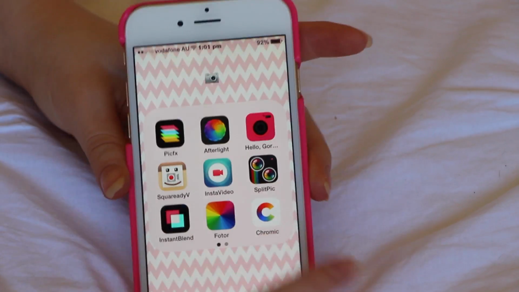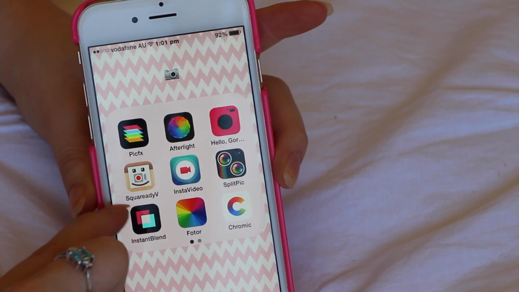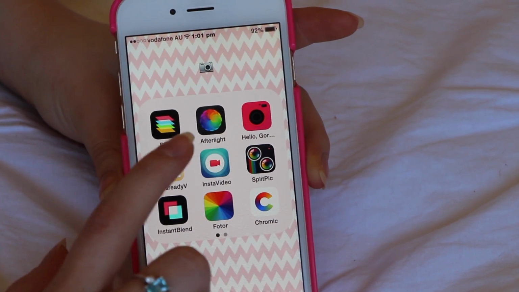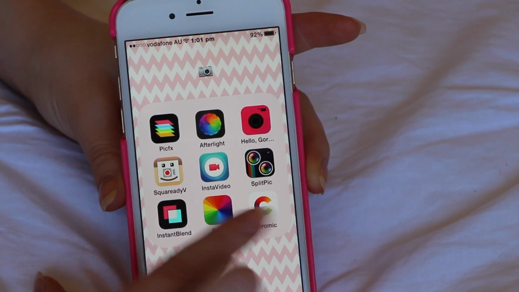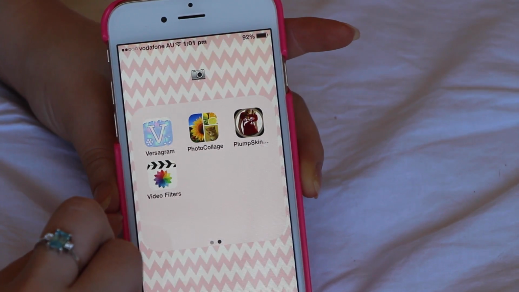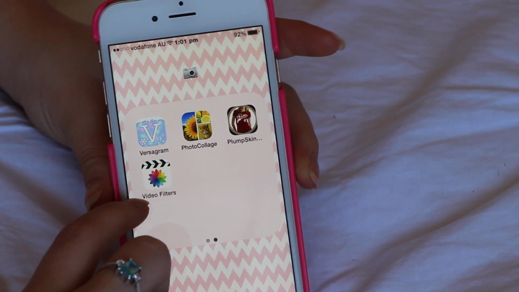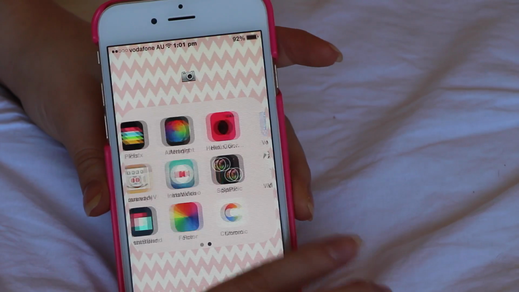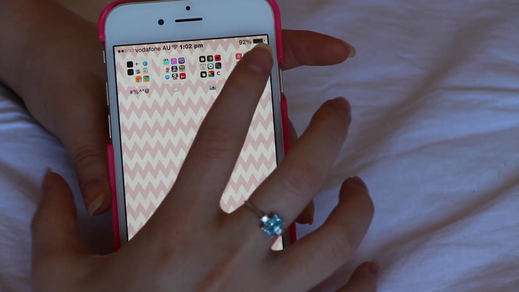So the other apps that I have here are Square Ready for video, and I use that for my Instagram videos. And I have InstaVid, SplitPic, InstaBlend, Photo Chromic, and video filters, which I also use for my Instagram videos if I want to put a black and white filter on it or something. And yeah, that's all those photo apps.